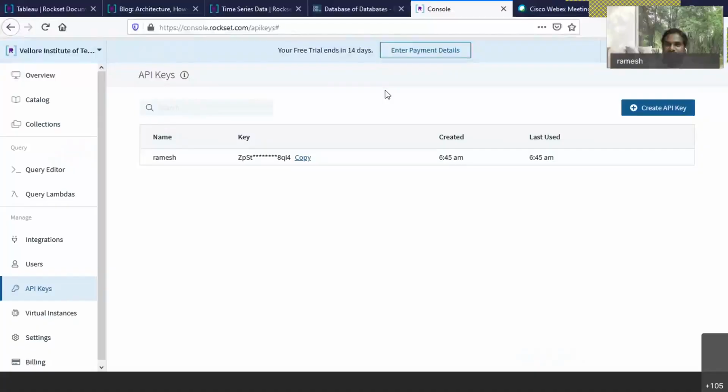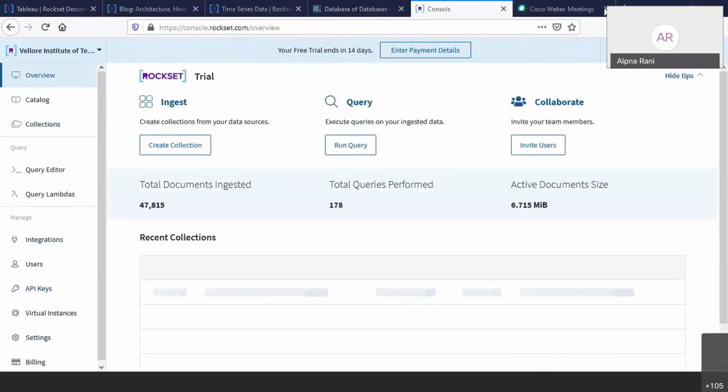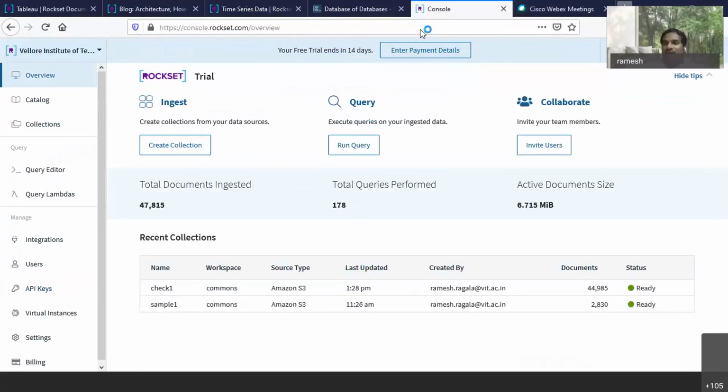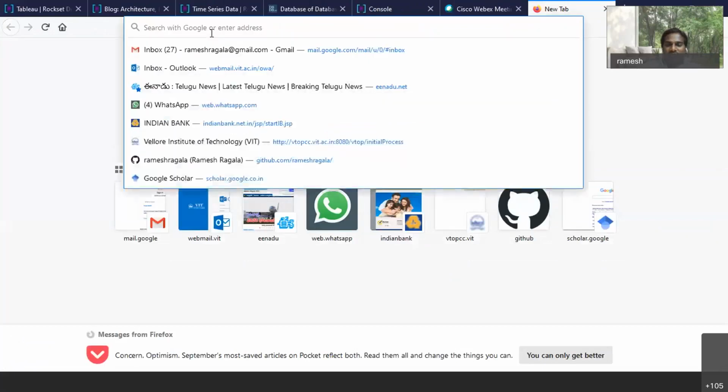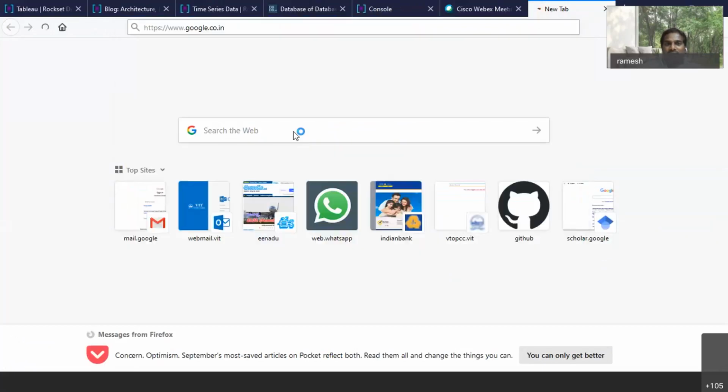Okay, Firefox. I have created one account in Rockset. Are you able to see my screen? Yes, sir. This is Rockset. Now what we are going to do is very simple. I'm just going to use Google. Are you able to see my screen? Okay, fine.